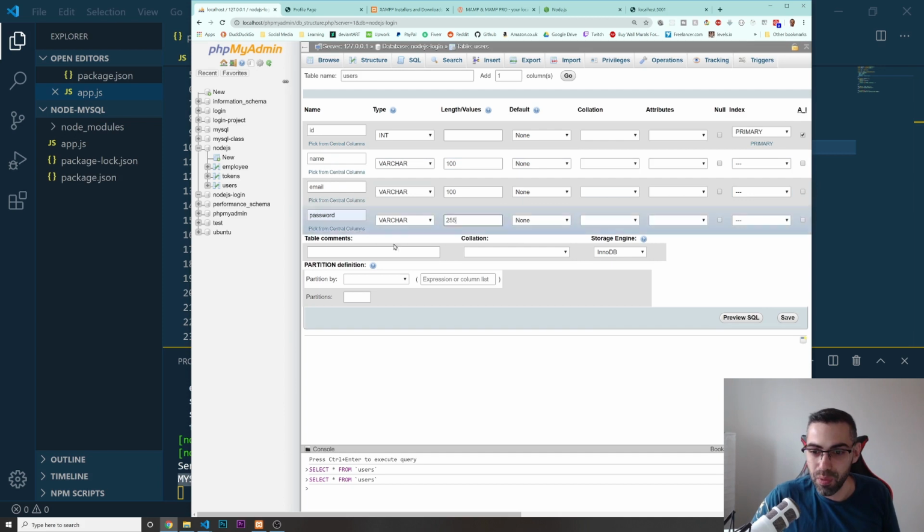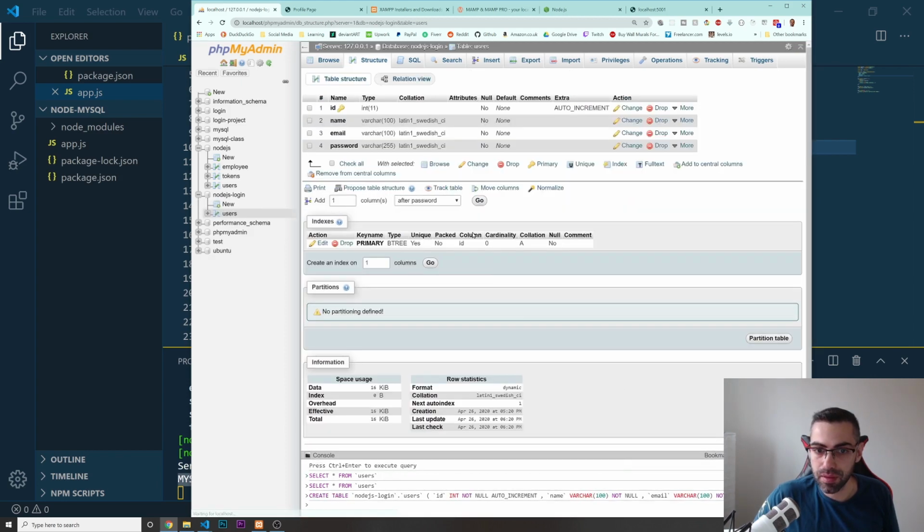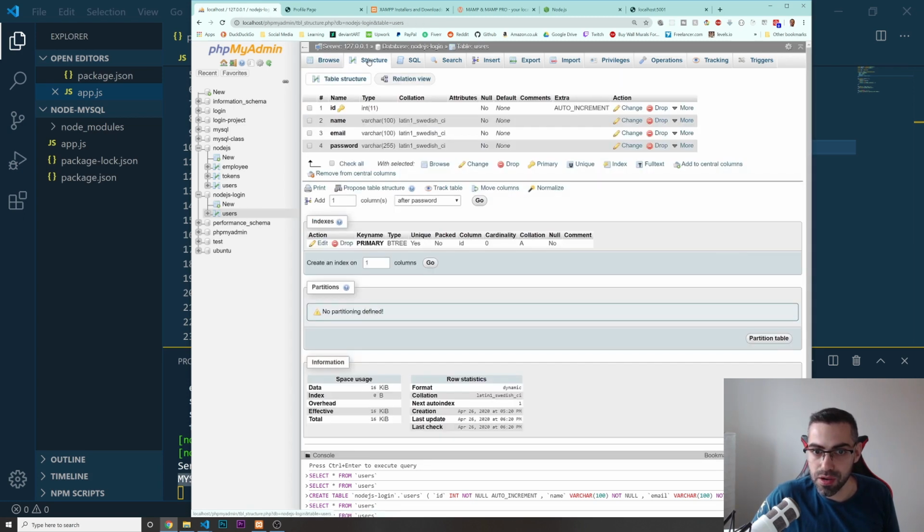All right, so if you have all of these done, you just press save. And now look, inside of your Node.js login, you should be able to see this table of users. Look, I'm clicking on it. And if you go on the top where it says structure, you should be able to see the ID, the name, the email, and the password. So you got all of these things in here.